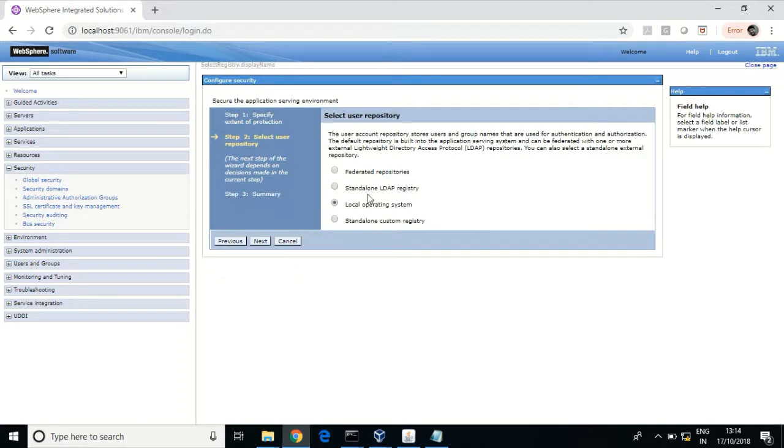So these are the four options available in the security options. The first option, federated repositories. When we use federated repositories, it will create users in the WebSphere environment, and while logging in, we should use the credentials of the users which are there in the WebSphere environment.